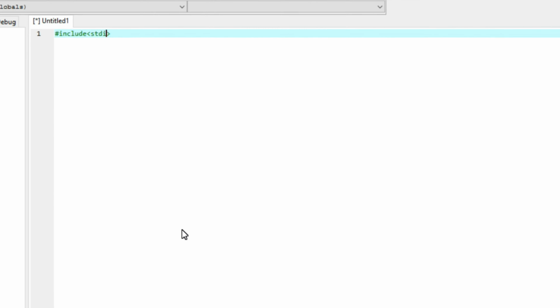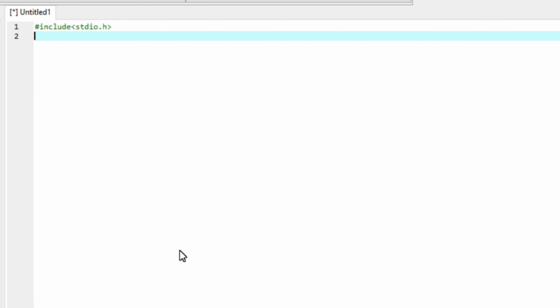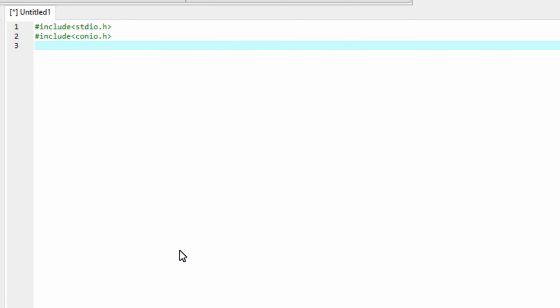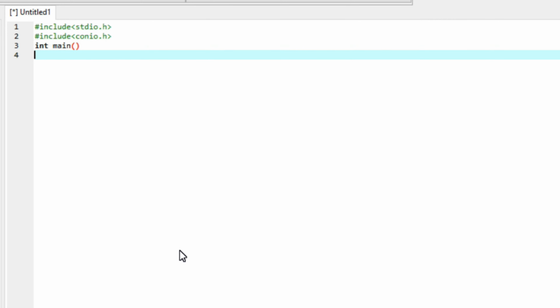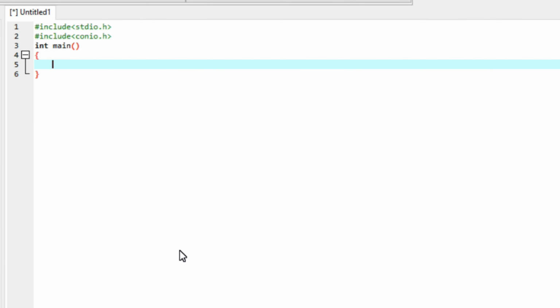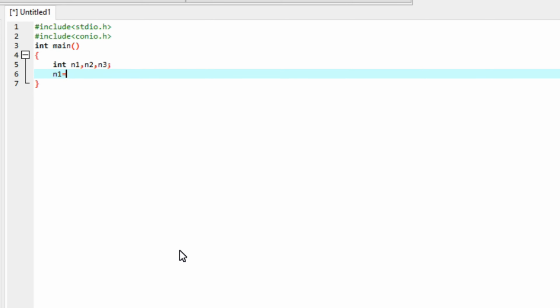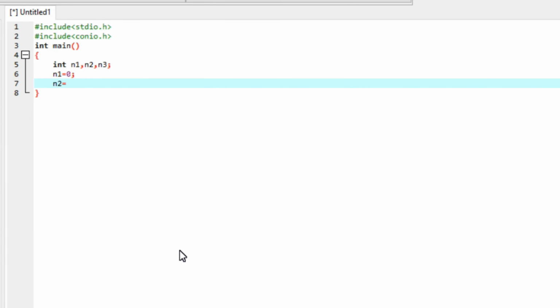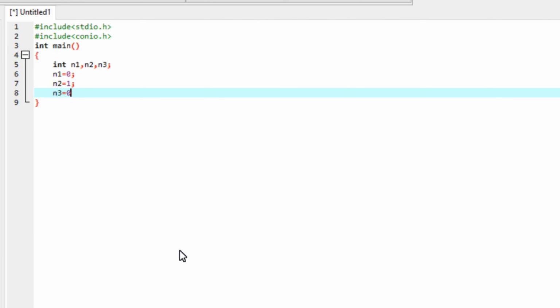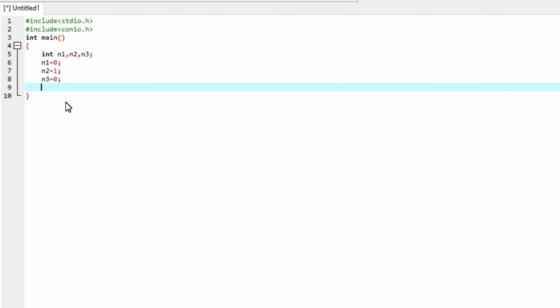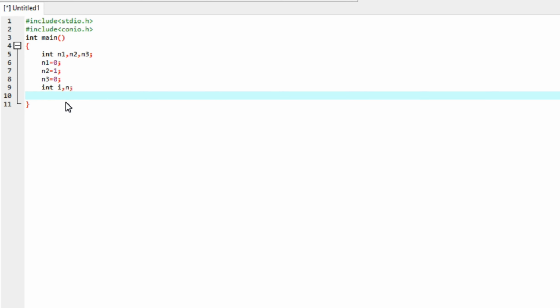Let's get on with the code. First we write the header files as always. Then the main function. Here n1 equals 0, n2 equals 1, and n3 equals 0. We also take an integer i for the incrementer and an integer n as the number of elements of the series that need to be printed. We take the value of n from the user by using the scanf function.